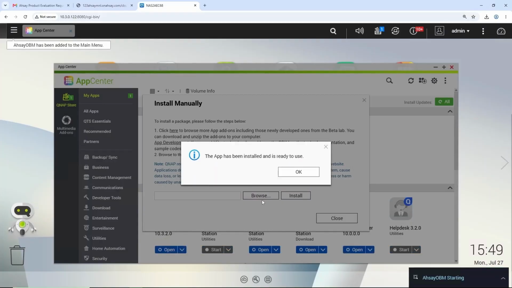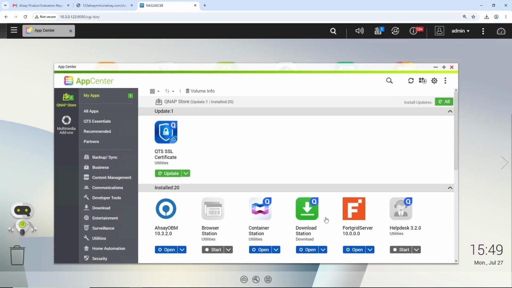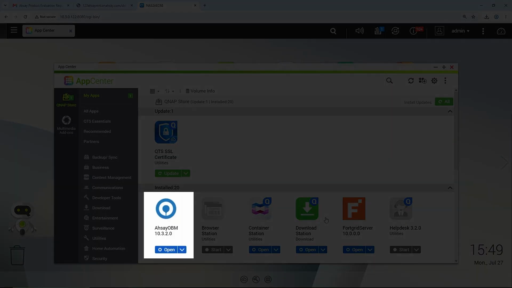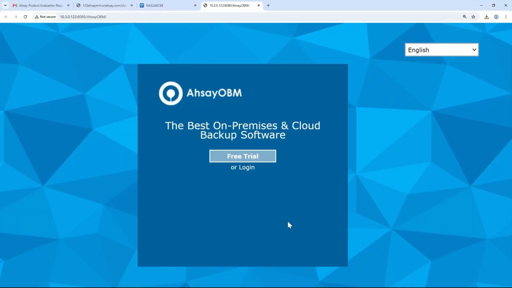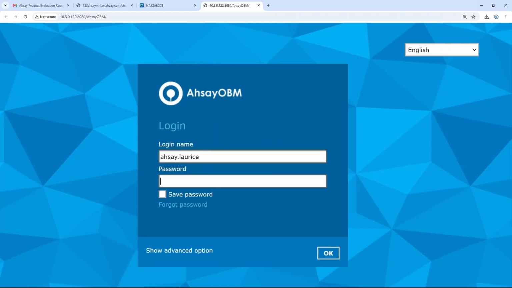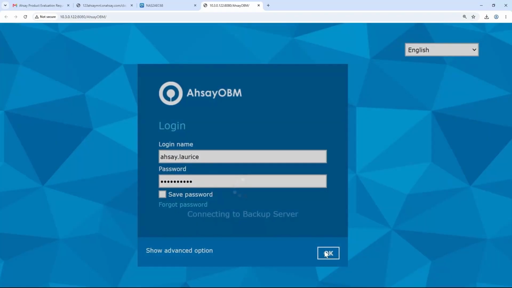Once the installation has finished, the AhsayOBM icon will appear in the App Center. To start AhsayOBM, from the App Center, hover your mouse on the AhsayOBM icon, then click Open. You will be redirected to the login page of AhsayOBM. When AhsayOBM is launched for the first time, two options are shown: Free Trial and Login. As we already have a login account, click Login. Enter your login credentials to access your account. Then click OK.